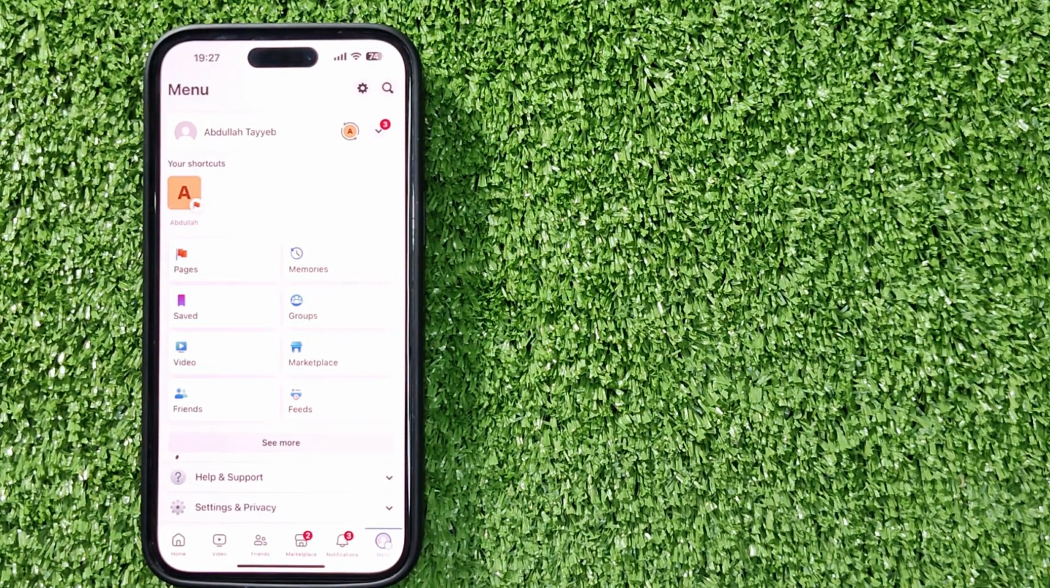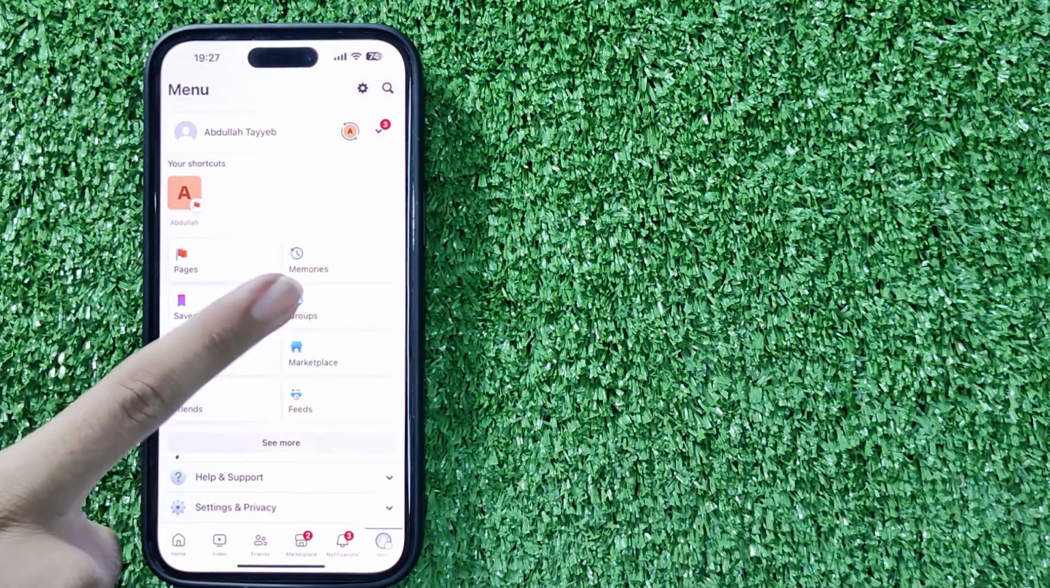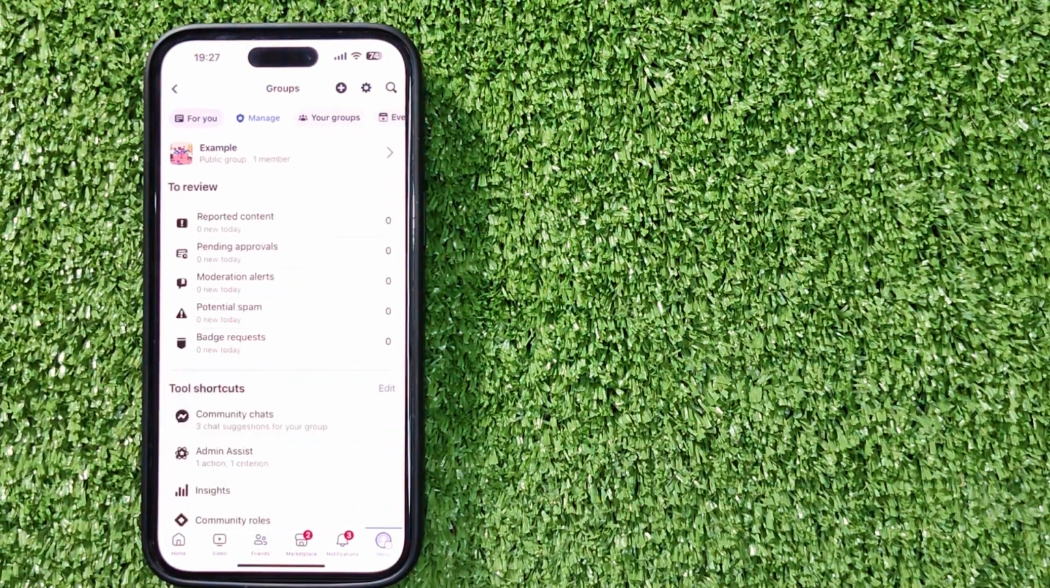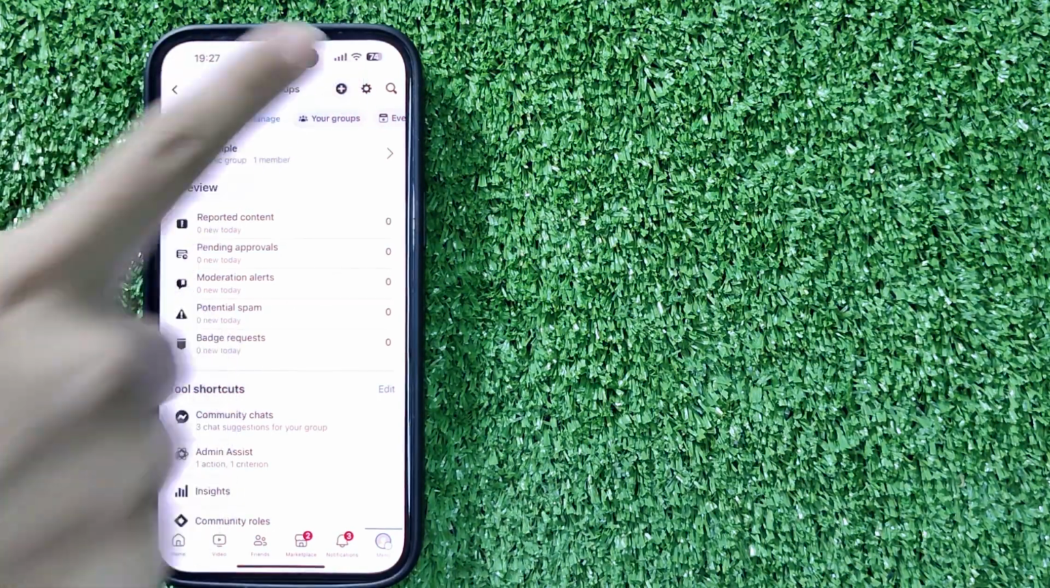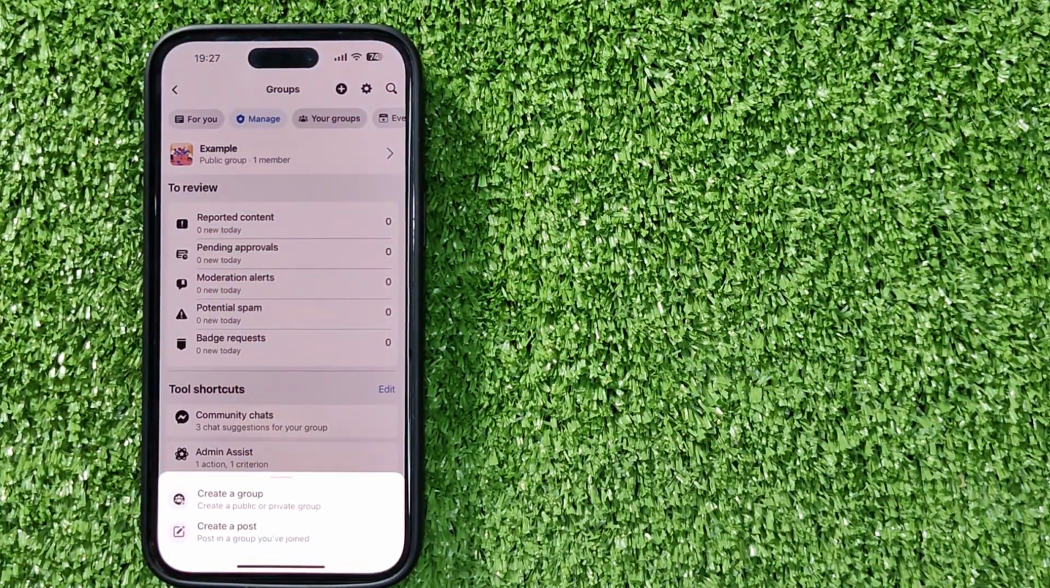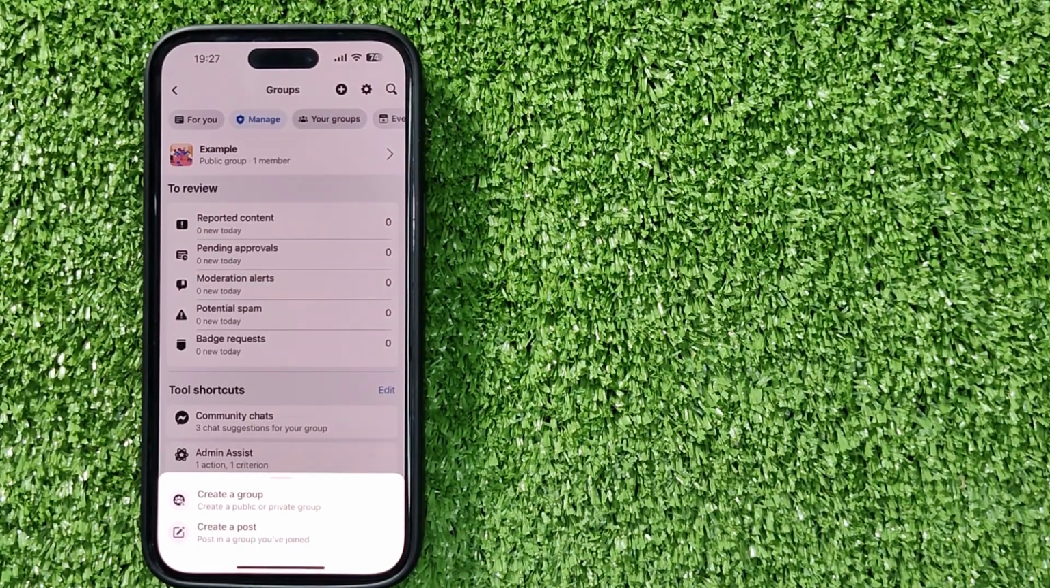So, go to the middle of your mobile screen. Then you will see a button for groups. Click on it. After clicking, that format will open in front of you. Once it's open, go to the upper right corner of your mobile screen. Then you will see a plus button. Click on it.